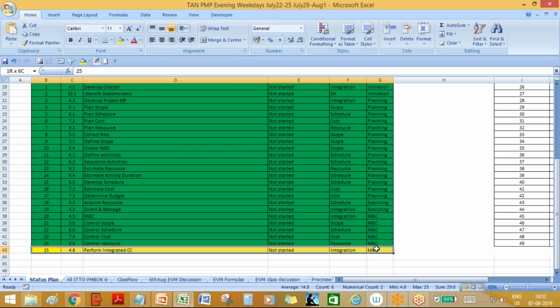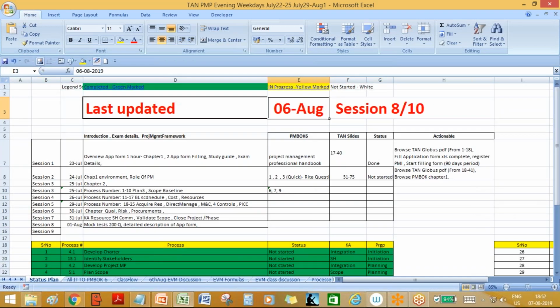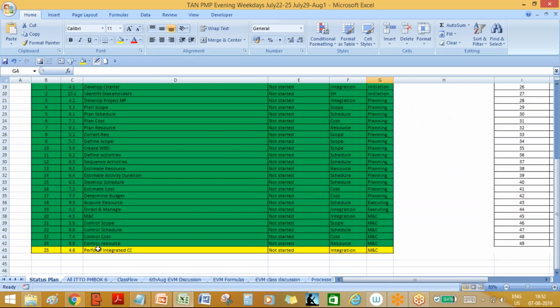Yeah, so welcome again. Today is 7th August, right? Let's update our status sheet every day, and this is around the ninth session. So we'll talk about perform integrated change control today.